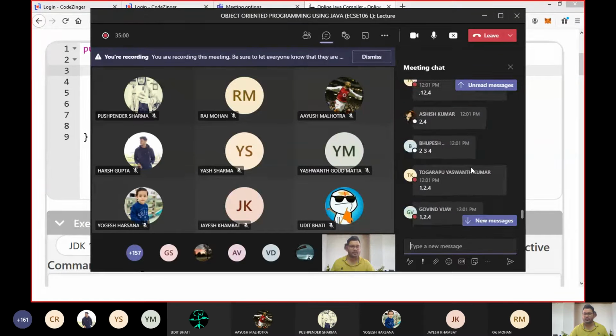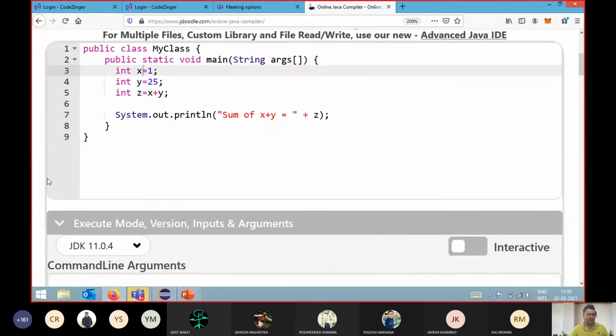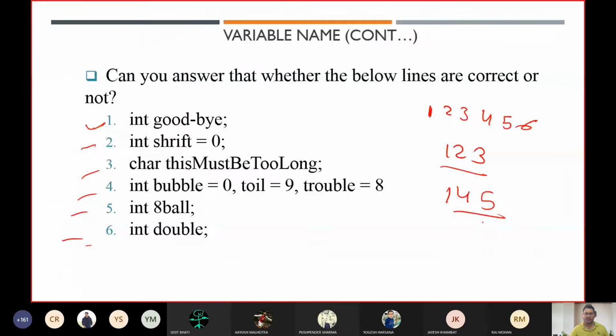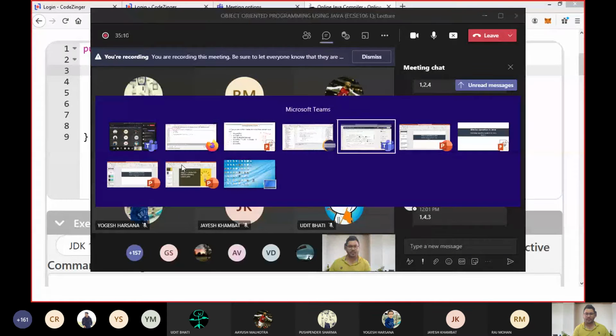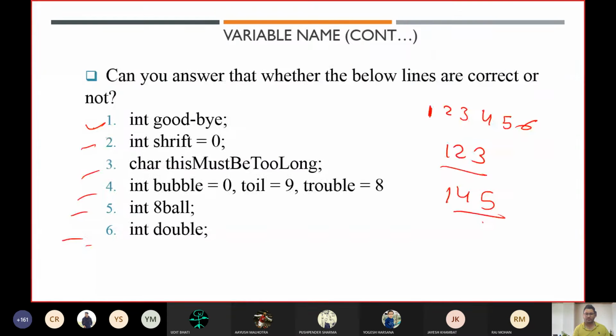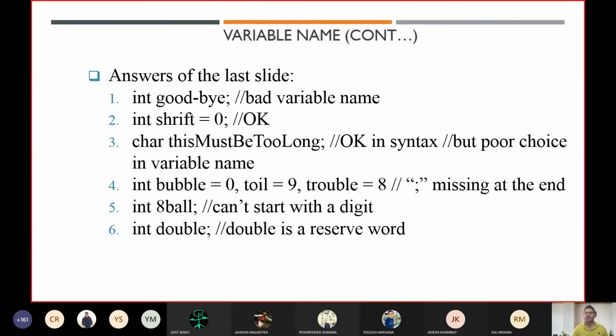So let's check it out. What are the correct answers? You can see over there which ones are correct or incorrect. The first one is incorrect. Why? Because you cannot use this special symbol, the hyphen, over there. So that is why it is incorrect. The second one is okay. It is correct.